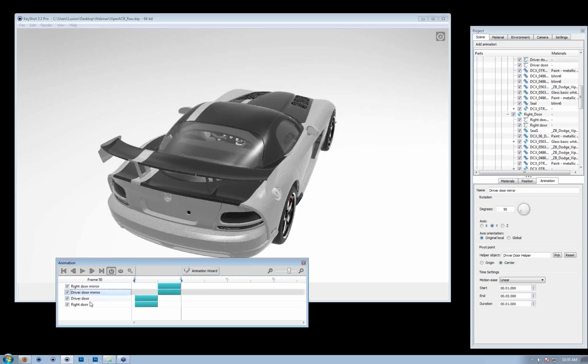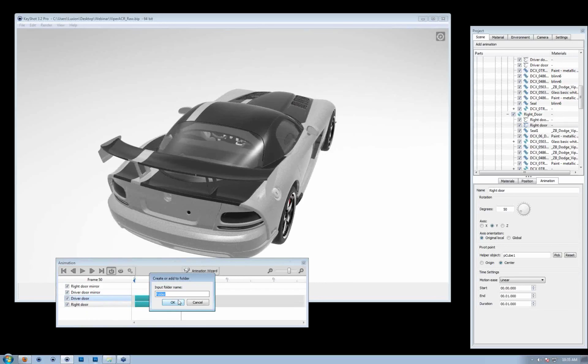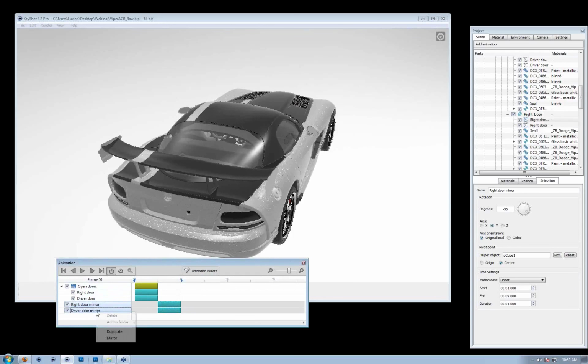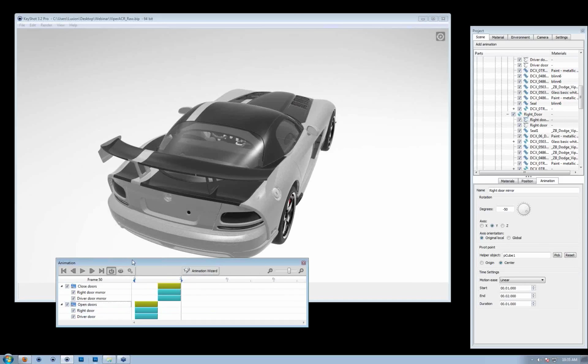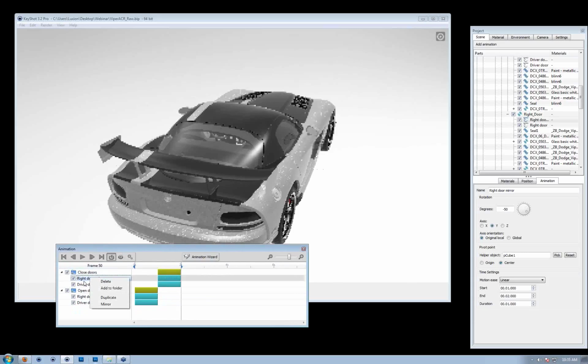Let's say you want it to continually open and close. You can then just duplicate those animations over and over again. You can also, to organize, right-click and add these animations to a folder. So let's say open doors, close doors. So these features are a little bit hidden in the right-click.